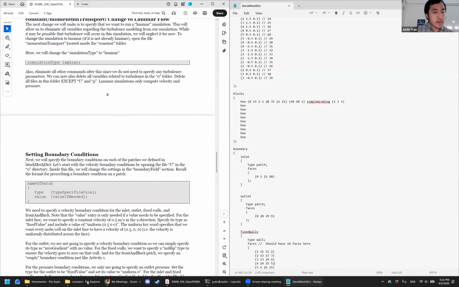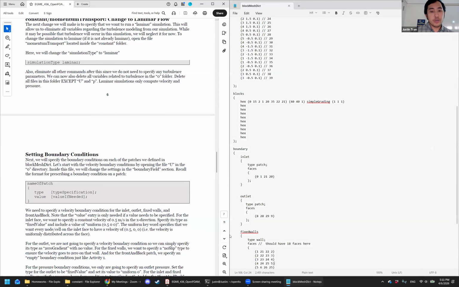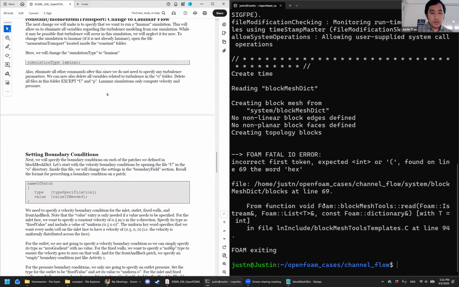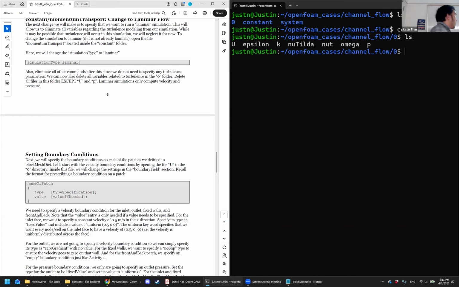The next thing that we're going to do, let me actually do this from the command line just so you can see. It's also a little bit faster. Let me go ahead and clear this. After we do that, we're going to go inside our zero folder. Remember, the zero folder is where we specify the initial conditions for all of our parameters.